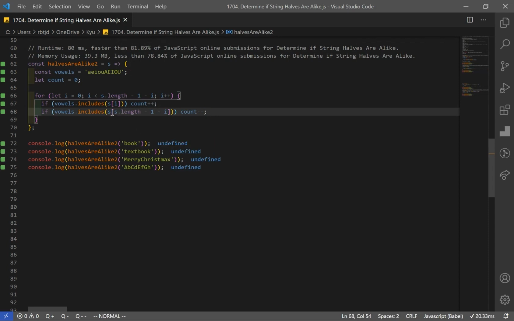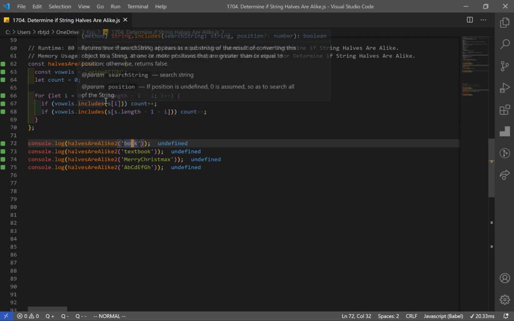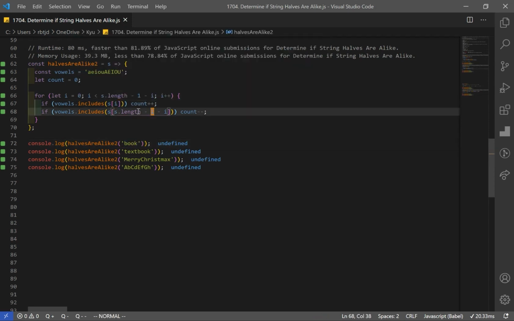And again, this index starts at the last index, and as i gets bigger, it's going to get smaller by 1 each time. So in the first iteration, string at index i is going to evaluate to B, and string at string.length minus 1 minus i is going to be K. In the second iteration, string at index i is going to be O, and this one is going to be the second O, or the third element. So you can just think of it as this one moves to the right, this one moves to the left.